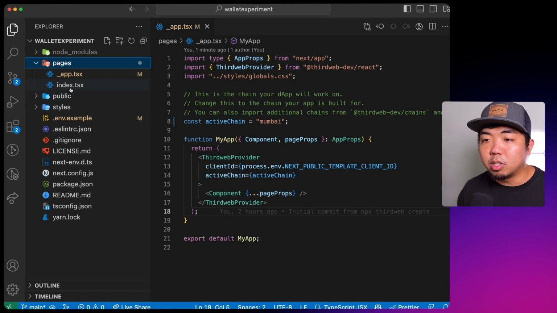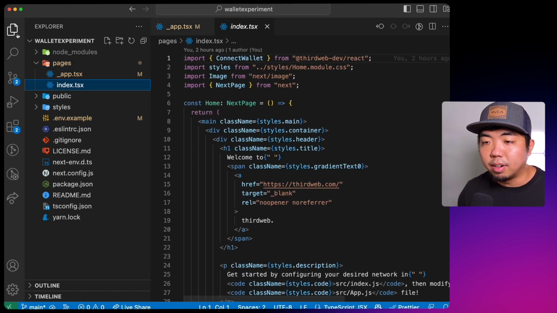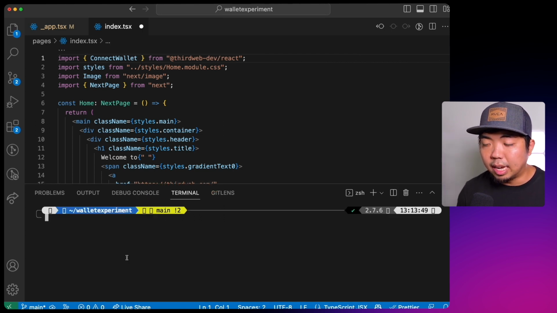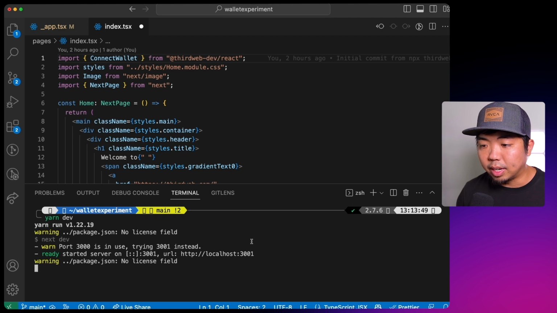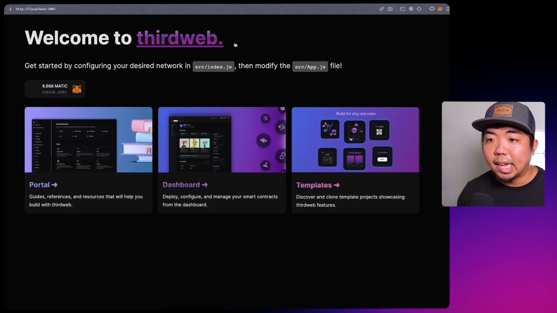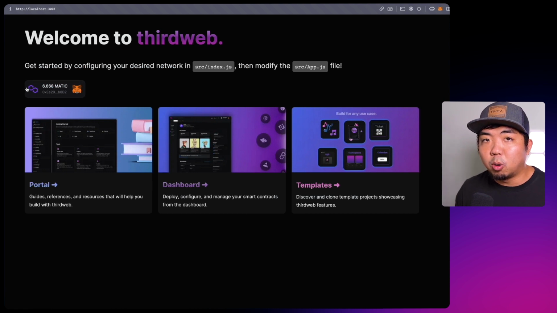Next, we're going to head over to the index.tsx file here, and I'm just going to open up my terminal here in my code editor, and I'm going to run this right here. We're going to run this on localhost 3001, and you can see here what runs is the boilerplate code for our thirdweb application.